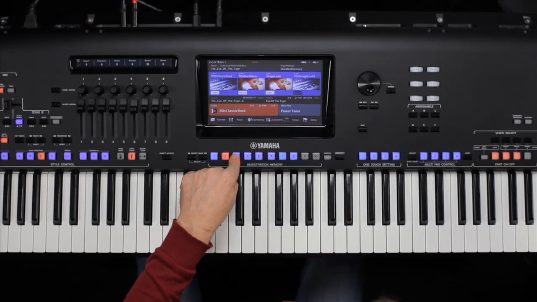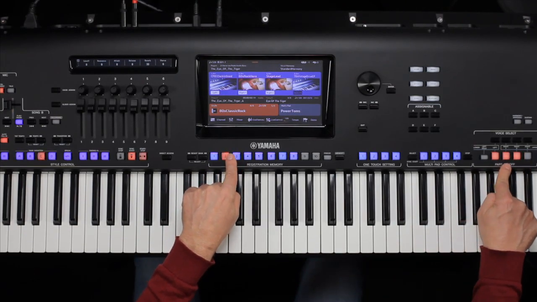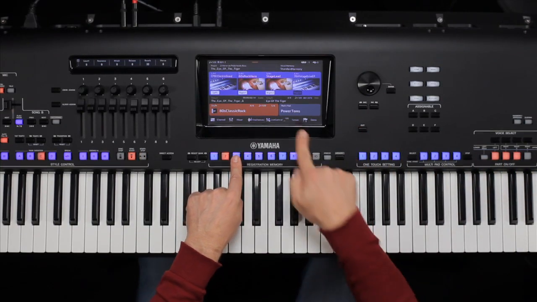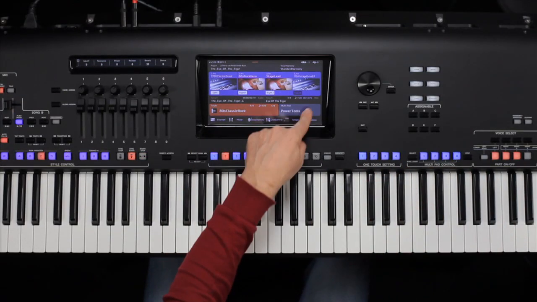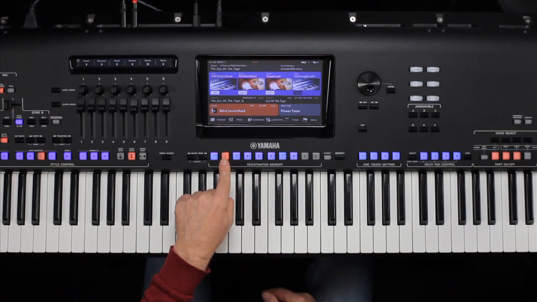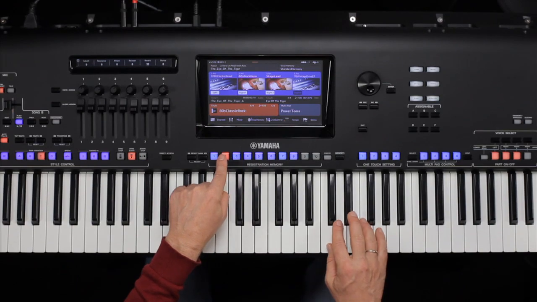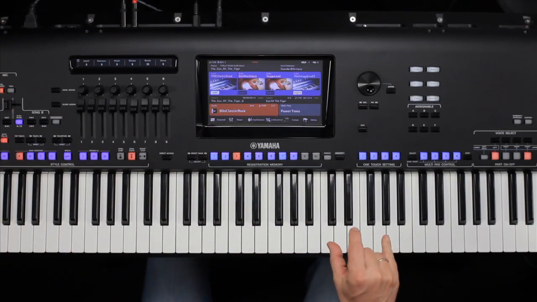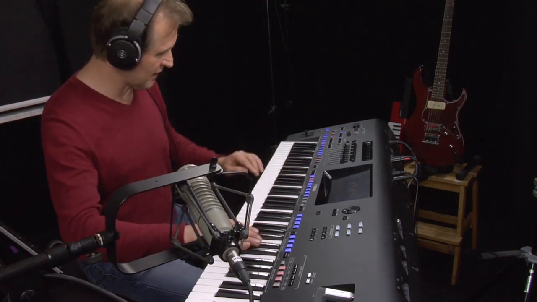While changing to the third registration, you see what happens. The two selected guitars are switched off, and the 70s vintage Wurlitzer type e-piano is switched on. But both sound combinations are already set in the second registration. That means if you change to the third, nothing happens. You can play, change, nothing happens. And if you play again, you have this new sound, which is absolutely great.